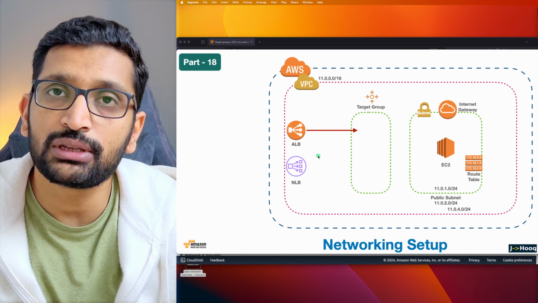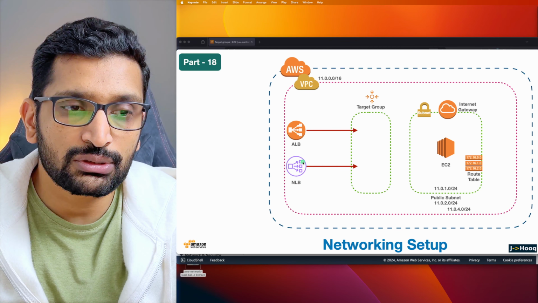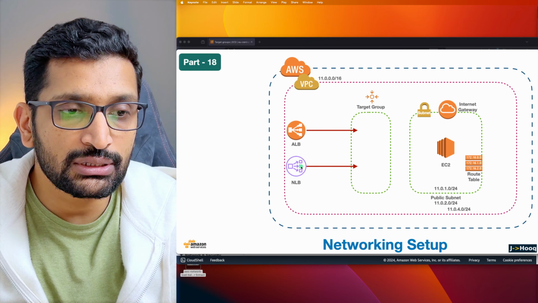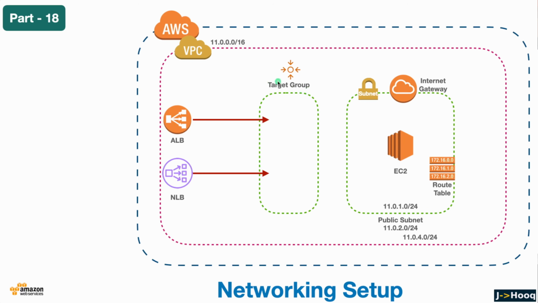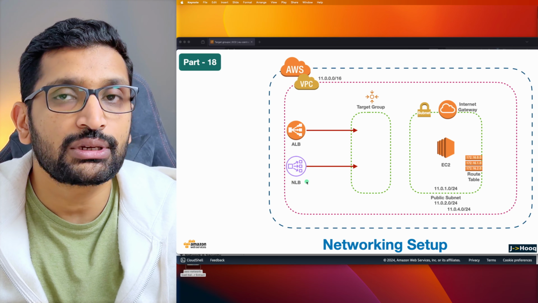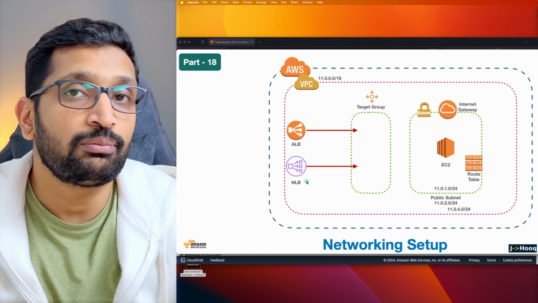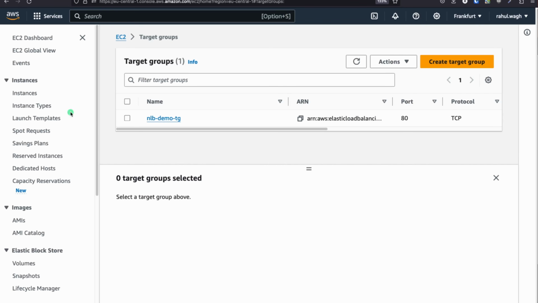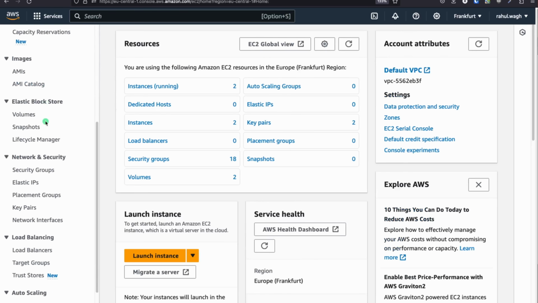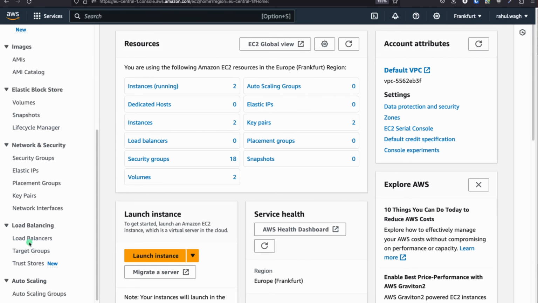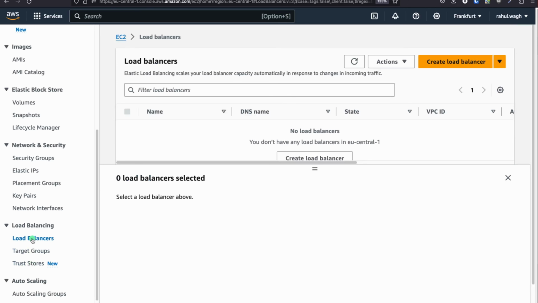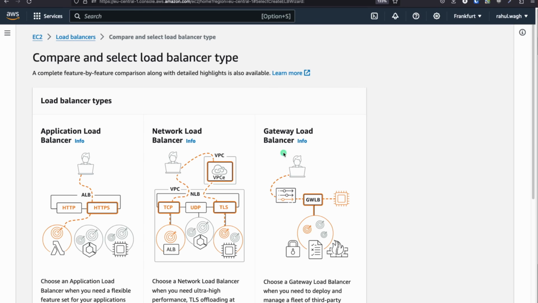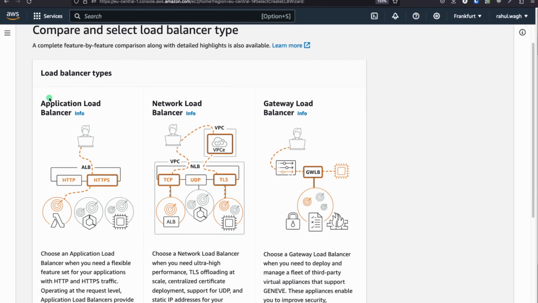So let's ignore this arrow for now and just focus on this network load balancer here. This network load balancer should point to this target group which we have just created. So now the task is to create our network load balancer. Let's go back to our AWS dashboard and go to the EC2 dashboard. From the left navigation menu, click on load balancers. Click on create load balancer, and here you will find the options for application load balancer and network load balancer.